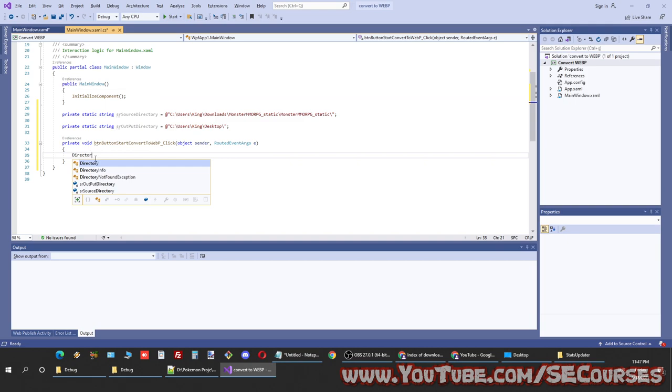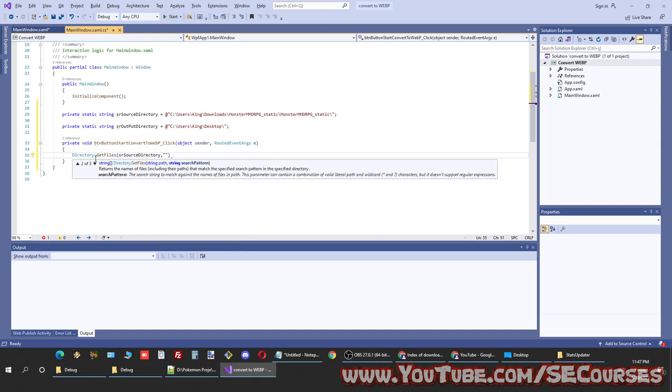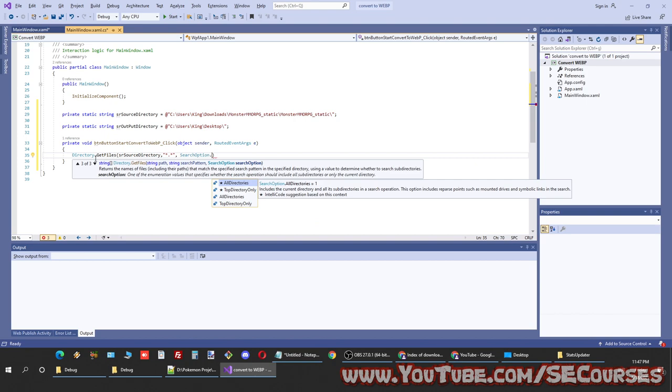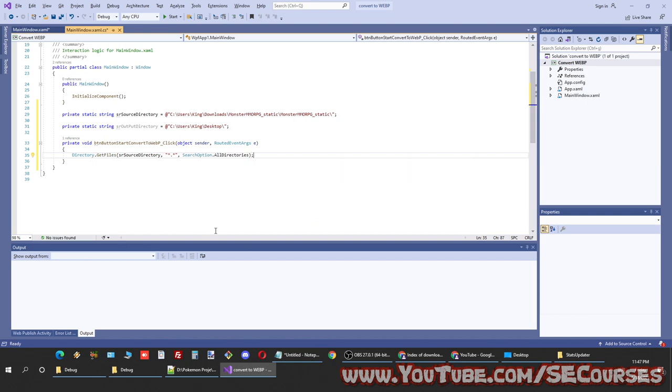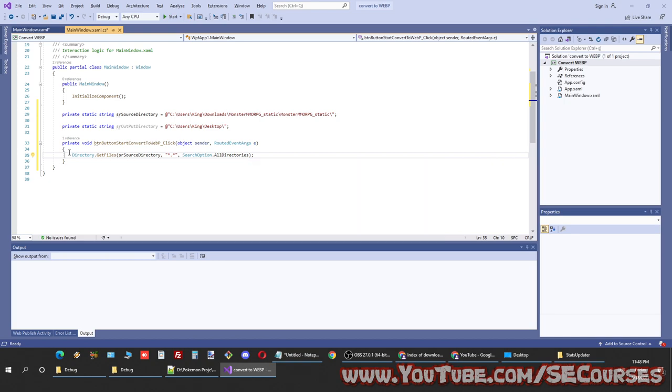And I'm going to use Directory.GetFiles. So we will get the source directory, and our search pattern will be like this, and the search option will be all directories. So it will also scan the inner folders. So this will return, you see, a string array which will include files. I am going to put this inside another method so we can call it only one time. Private void GetFileExtensions.